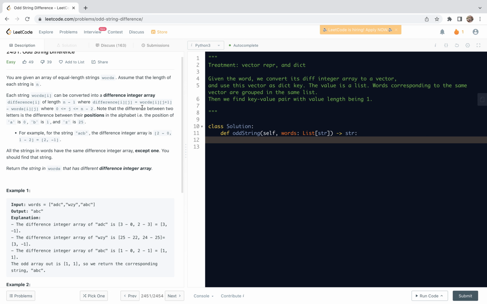Notice that the difference between two letters is the difference between their positions in the alphabet. In other words, the position of A is 0, B is 1, Z is 25. So here is an example, right? All the strings in the words have the same difference integer array except one. So we should find that string. Return the string in words that has a different difference integer array.